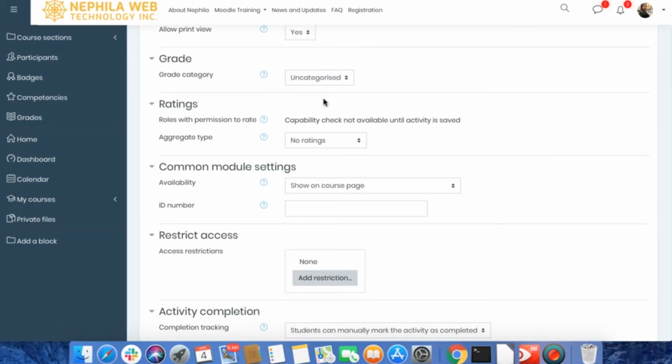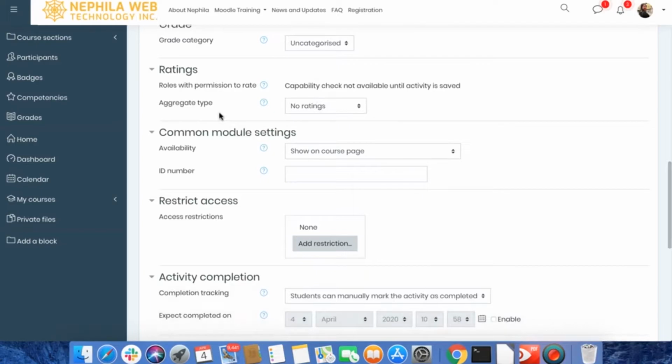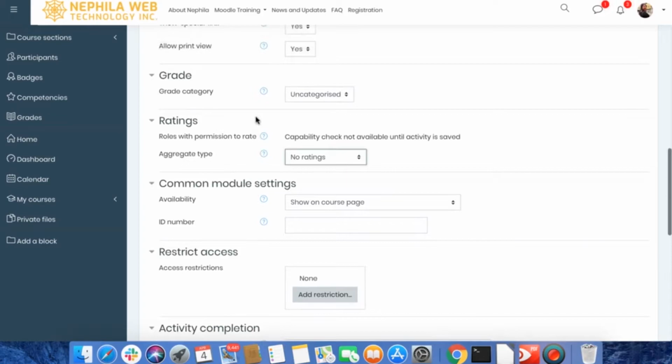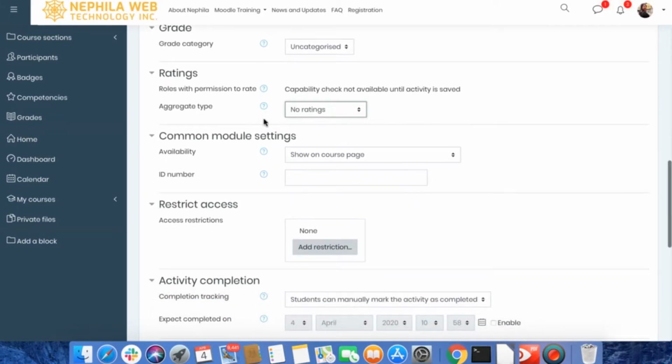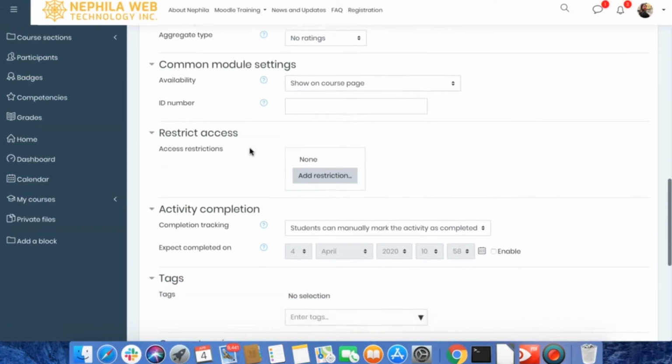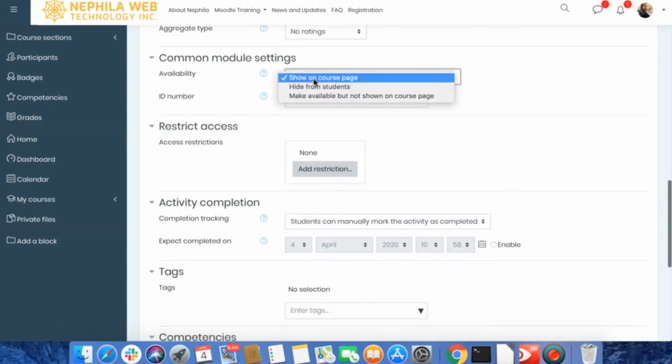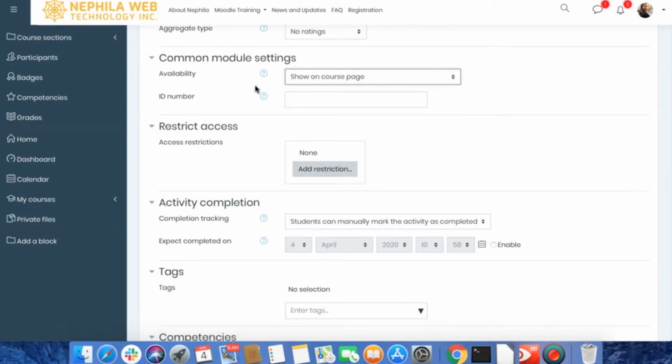Grade category is uncategorized. And then the ratings, you can actually set up or choose an aggregate type. It can be average of ratings, count of ratings, maximum rating, and other options. So this allows the glossary to be graded. In my case, my glossary is just for the general key terms and I will not apply a grading for this glossary.